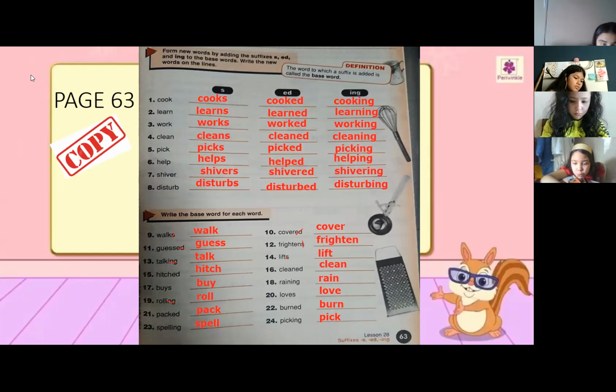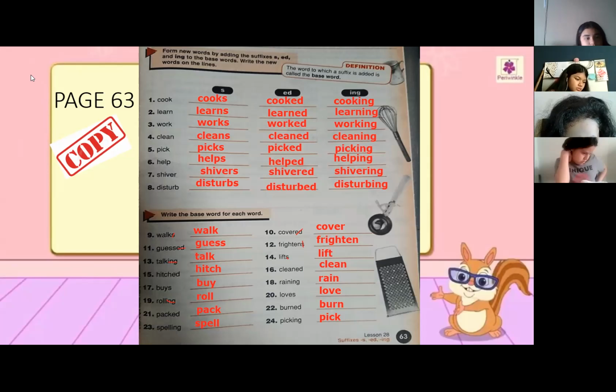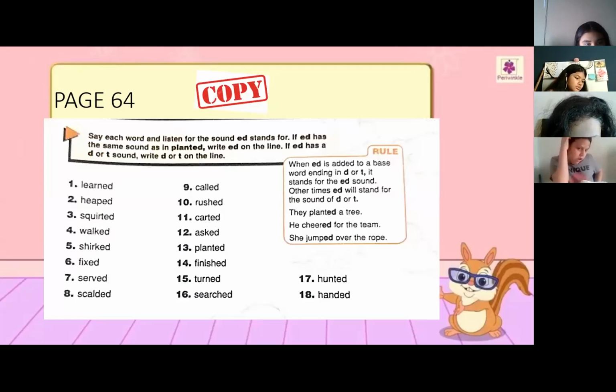What are we going to do here? The instructions. Read the instructions. Khaled, please read the instructions. Say each word and listen for the sound ed stands for. If ed has the same sound of ed, write ed on the line. If ed has d or t sound, write d or t on the line. Okay, excellent. So we're going to write ed, d, or t on the line. You have a line here, right?